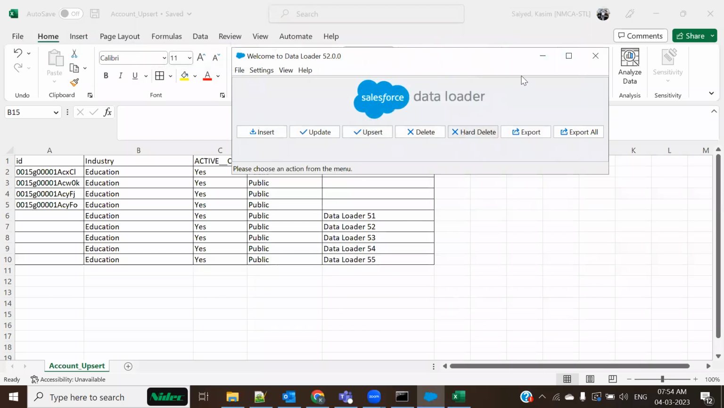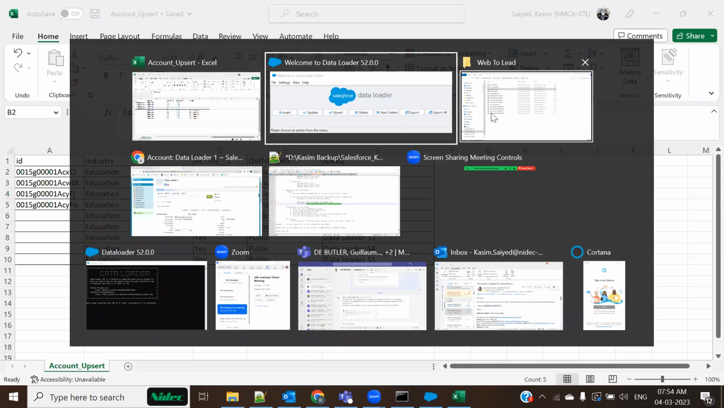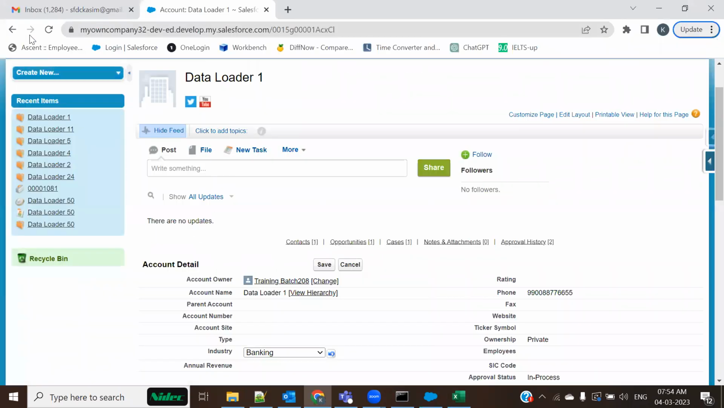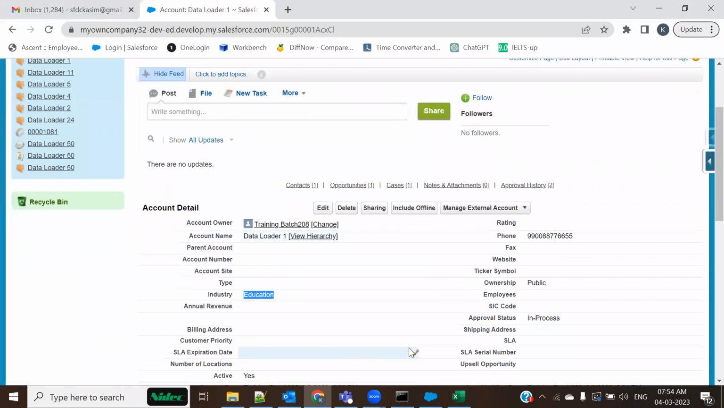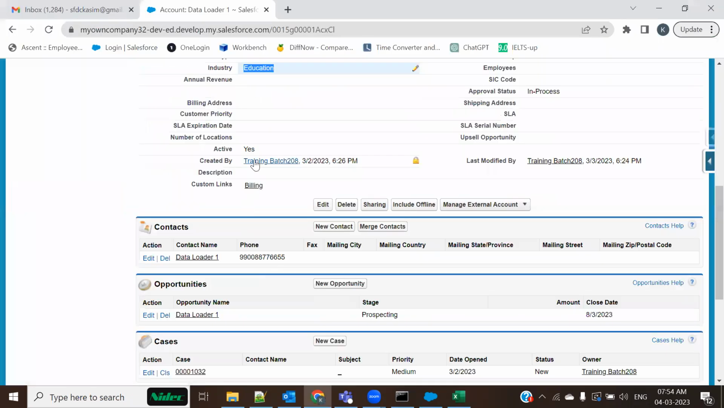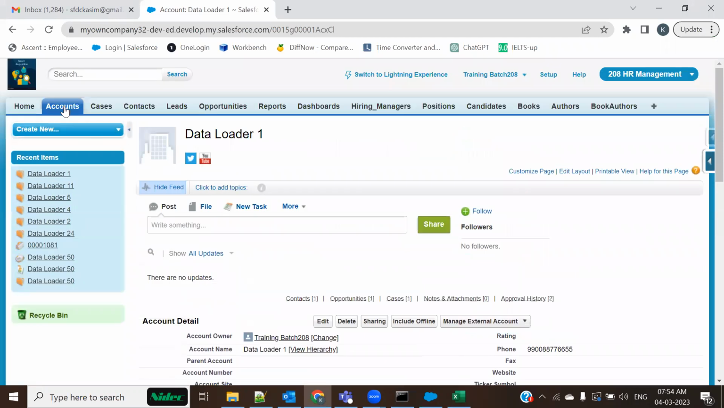So what has happened with all this data? Where there were IDs, for those particular records the update operation has been done. And for the new ones, there were no IDs, so insertion has been done. Let's verify that. First of all, I'll refresh this. And you can see this has become Education. Active status has become Yes. And ownership has become Public. All right, so this was the update.